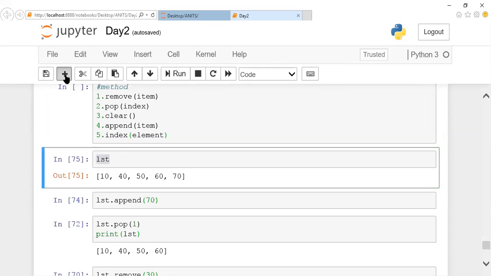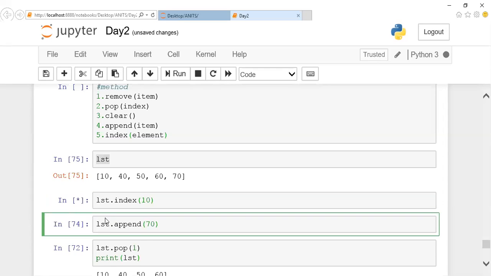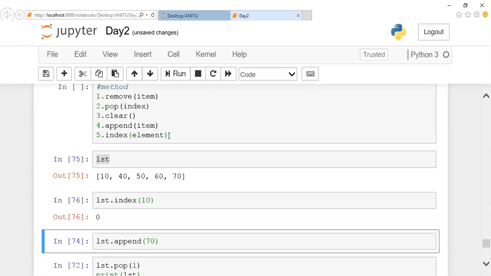So if I mention this index, it displays the index value of the particular element. For example, let me mention list dot index of 10. So it gives me the index value of 10, which is nothing but the 0th index.